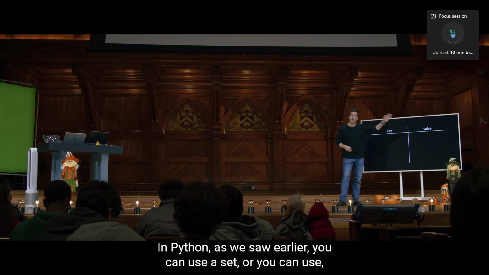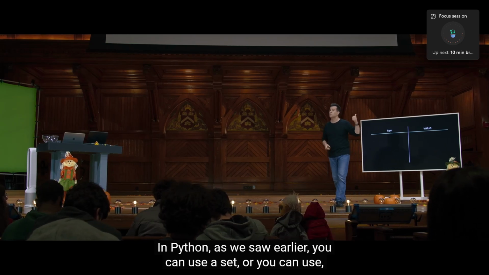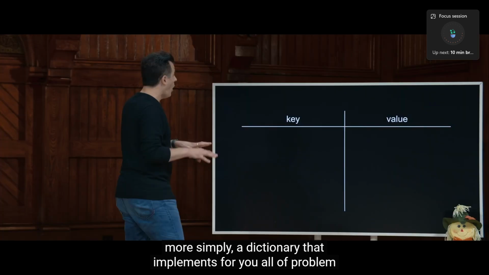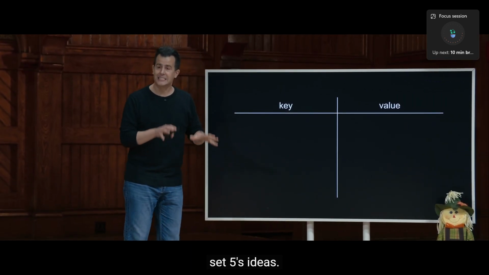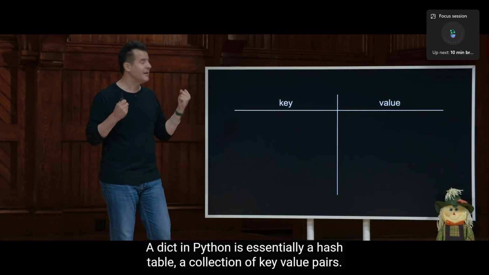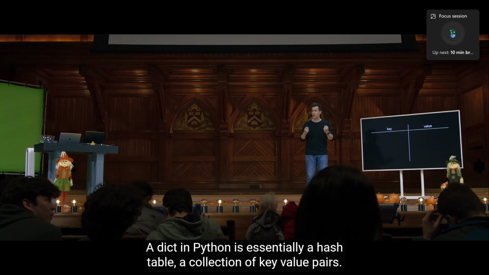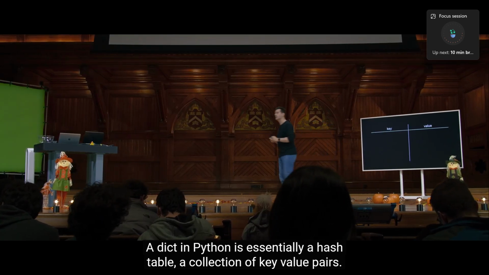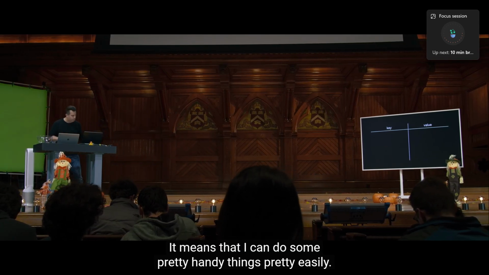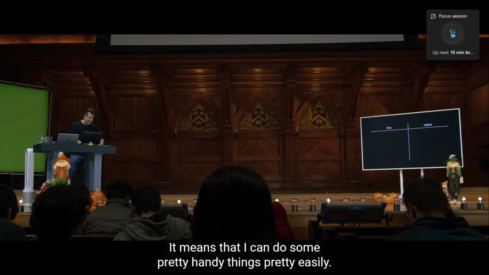In Python, as we saw earlier, you can use a set, or you can use more simply a dictionary that implements for you all of problem set 5's ideas, but Python does the heavy lifting for you. A dict in Python is essentially a hash table, a collection of key value pairs. So what does this mean for me in Python? It means that I can do some pretty handy things pretty easily.